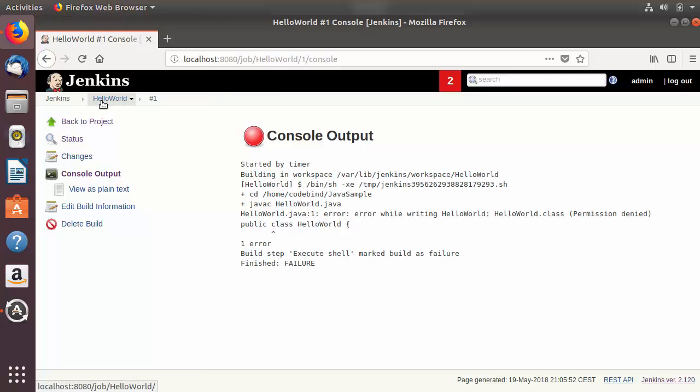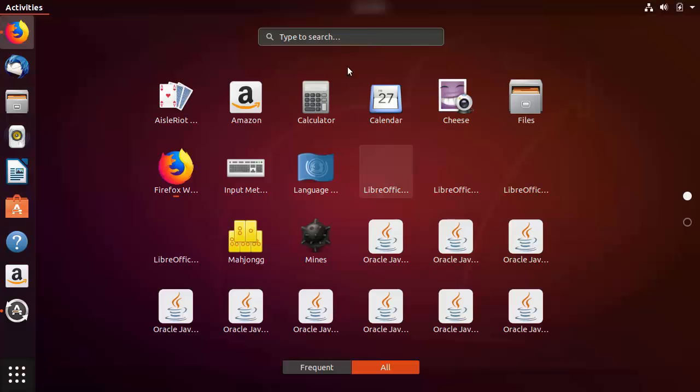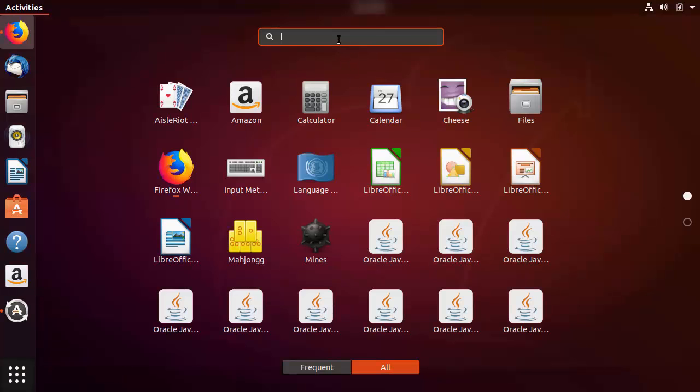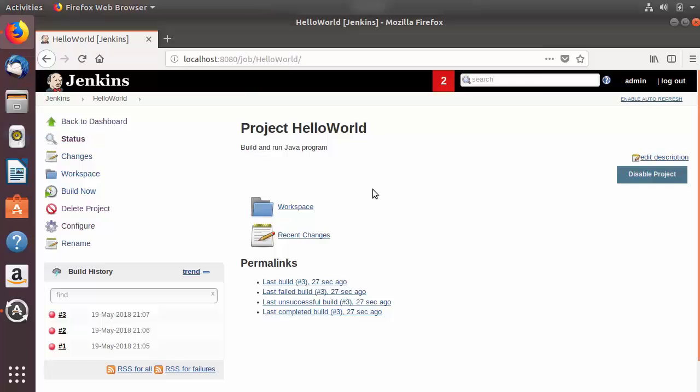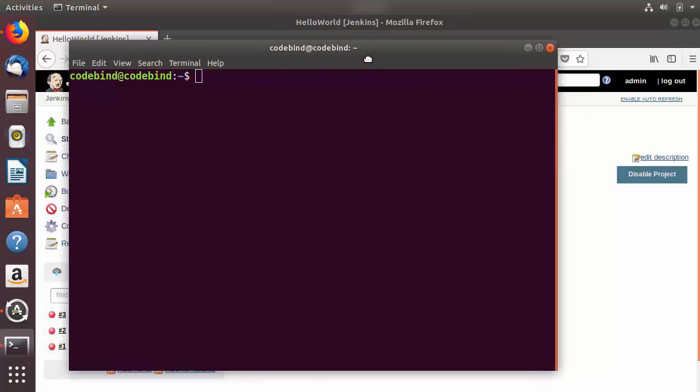So let's go to the hello world, and you can see already there are 3 builds because we have configured Jenkins to run every minute. So don't worry about this. What we are going to do is open the terminal. To open the terminal, I can just go here and search for the terminal or press Ctrl Alt T on my Ubuntu operating system.